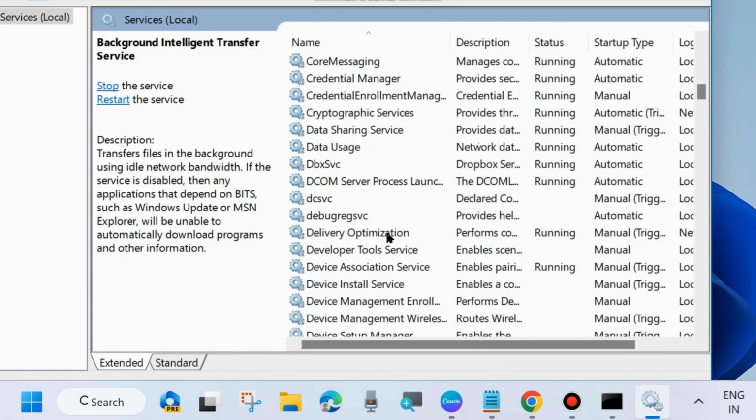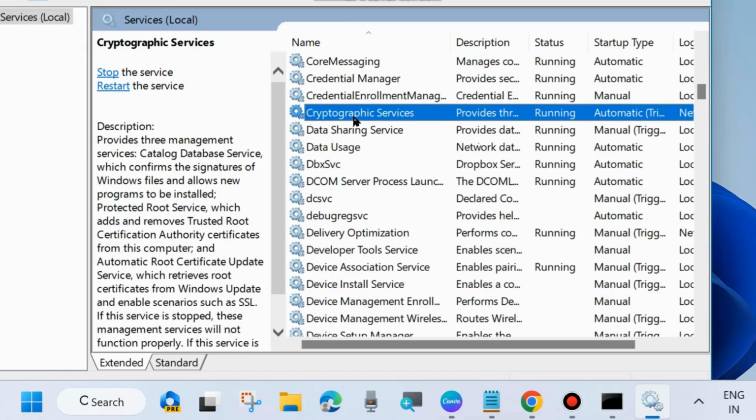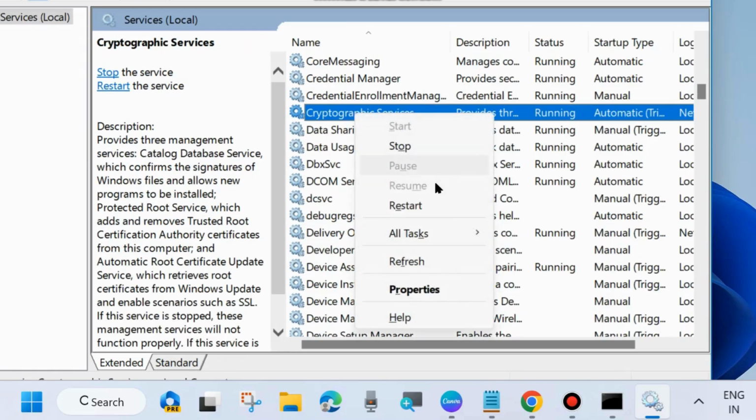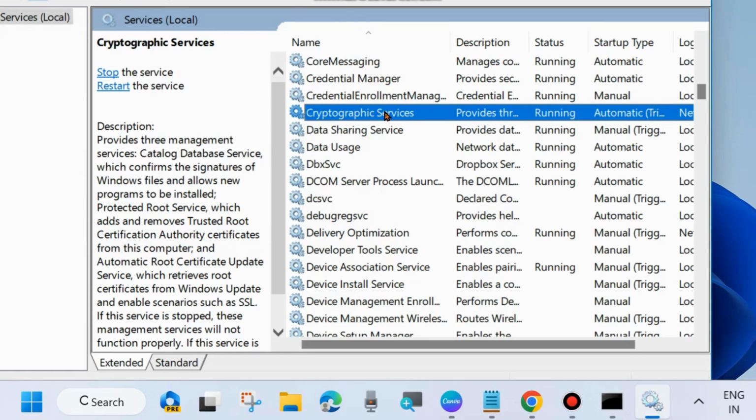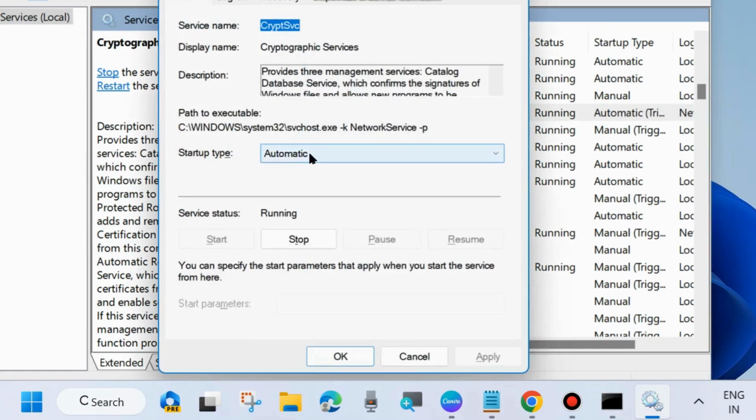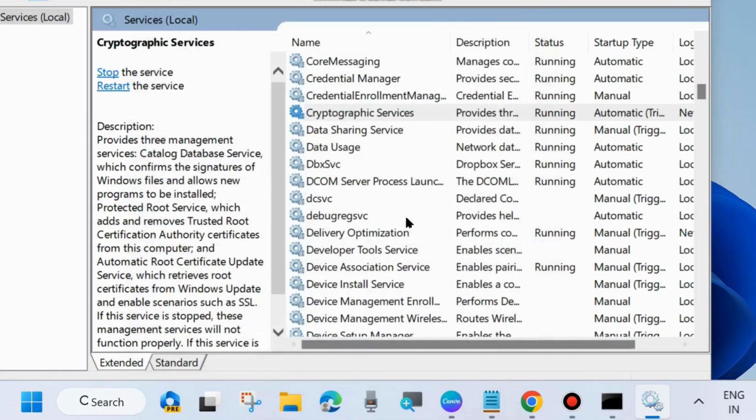The second one is cryptographic services. Same process, right click on it and first choose start, otherwise restart. Thereafter, apply a double click on it to open its properties and set a startup type as automatic and choose apply and OK to save the changes.